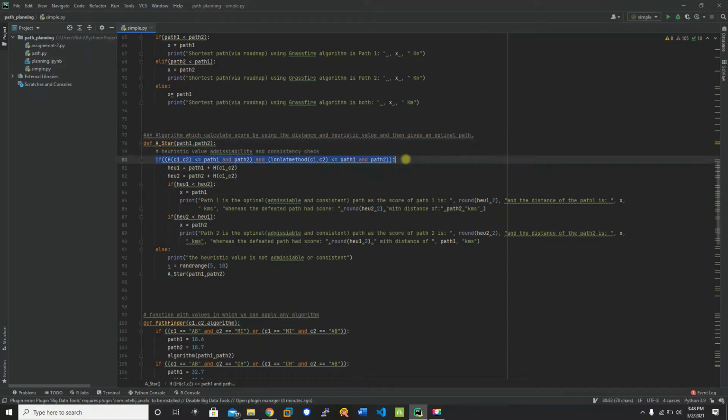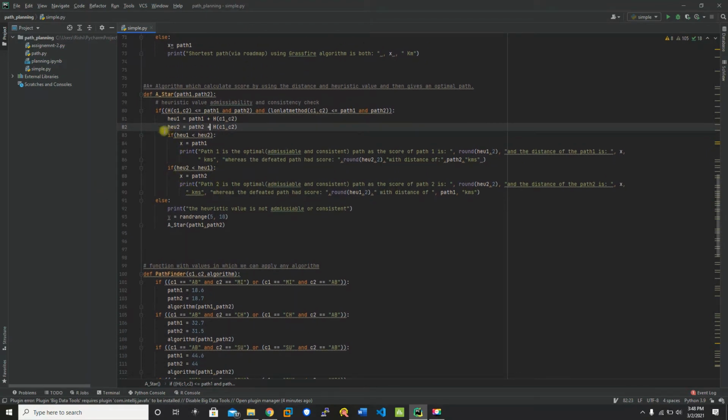Here, this is the line that's going to check my consistency and admissibility, in which the arc value should be less than the path, and the heuristic should be less than the path for admissibility and consistency. Here I'm calculating the total points, the score of the A star value. So for one value and the second value, I'm adding the path one distance or cost with the heuristic cost. Same goes with the second one, and as we all know, the lesser the cost, the better the path, or more optimal.